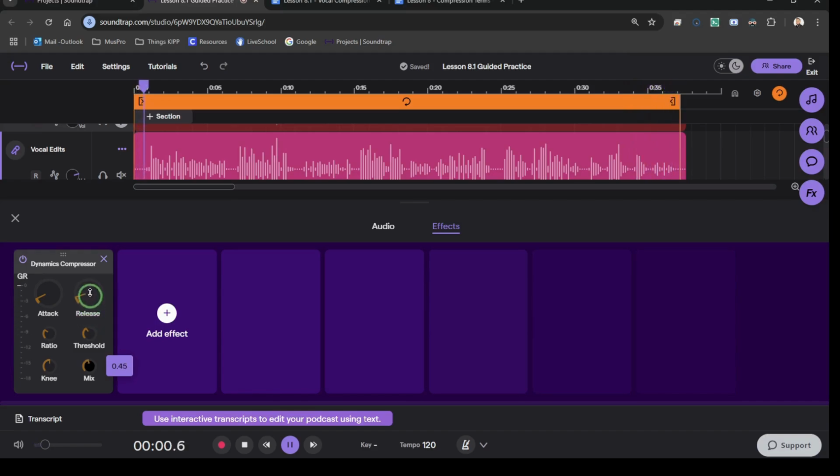And as we bring this back up again, the quiet parts are coming back down to around -9, and the loud part is still kept out at -15 because that's where our threshold is going to cap it.